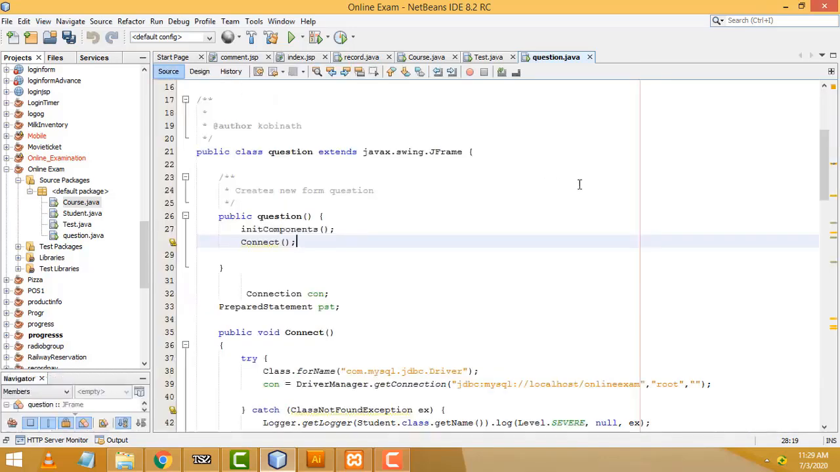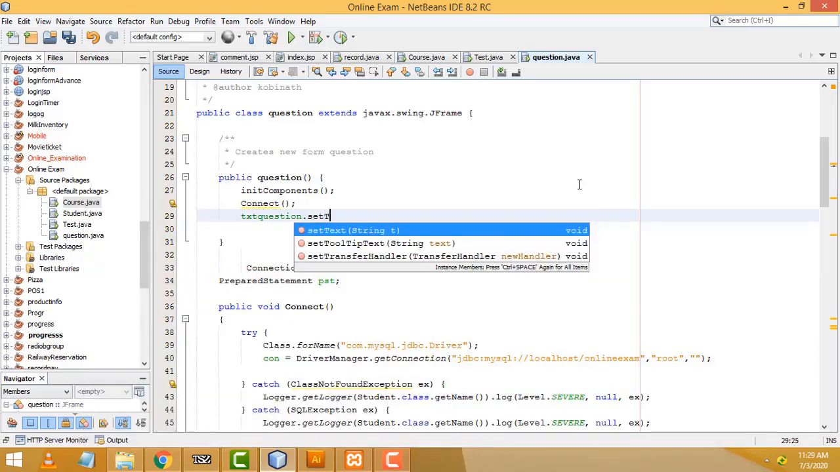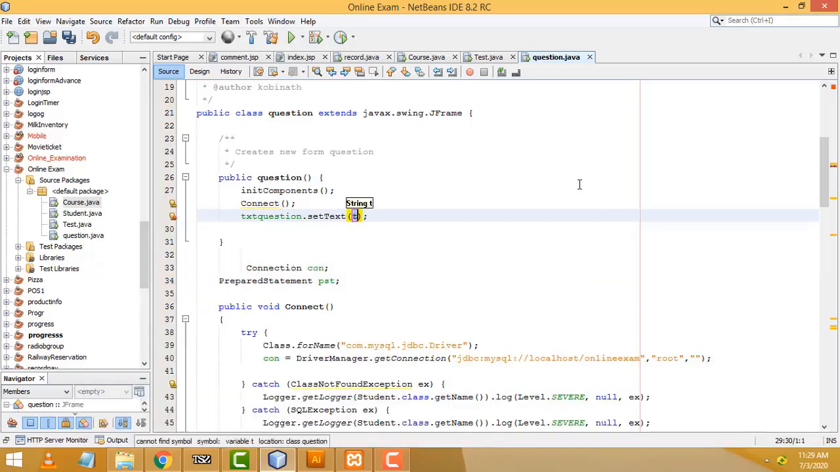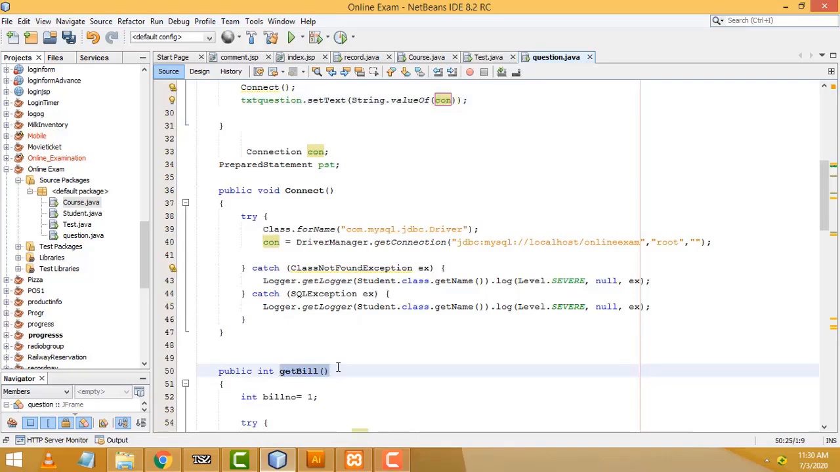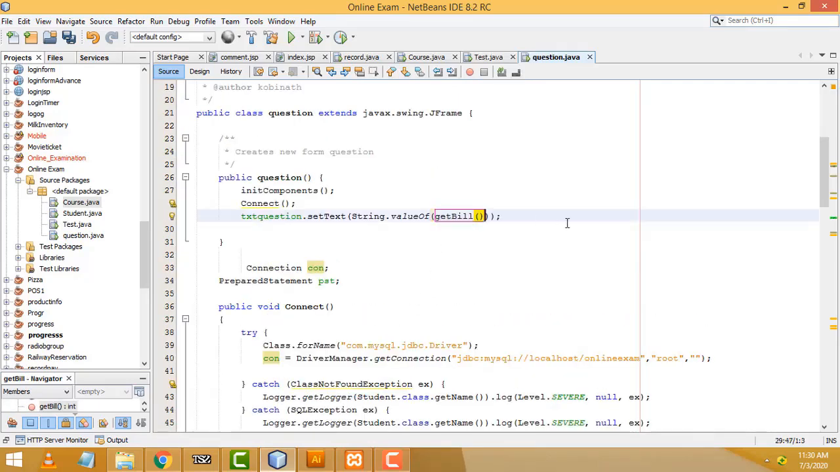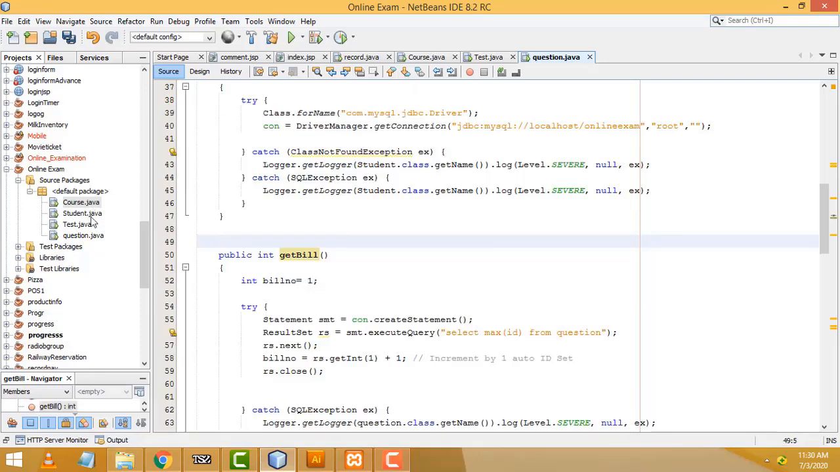Now here, first what I did is you have to call txt question dot setText. Here we have to write String dot valueOf, and you have to pass this method, get this one, Control C to copy, Control V to paste here. Then only it works. What's the value coming here? It works right here. Okay, that's the thing we have right now. Let's run and check the questions file.